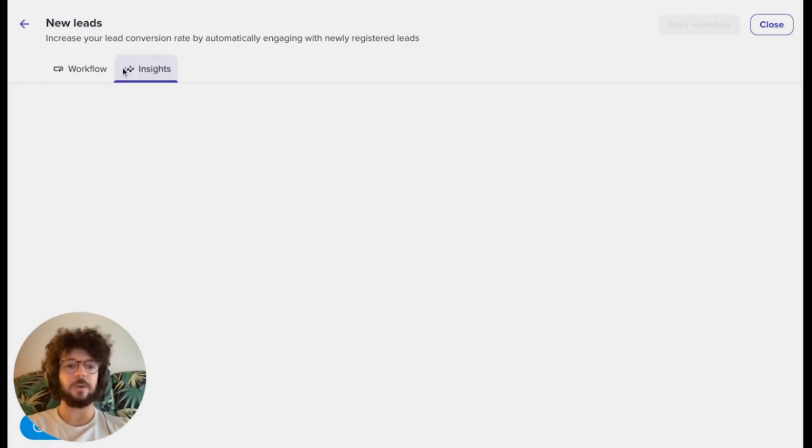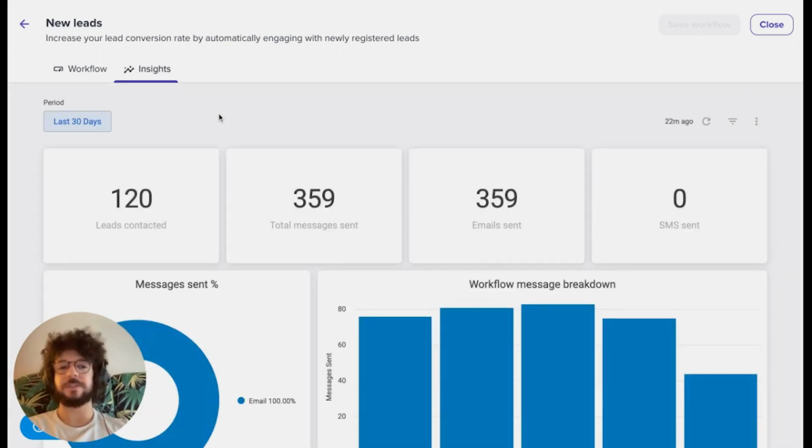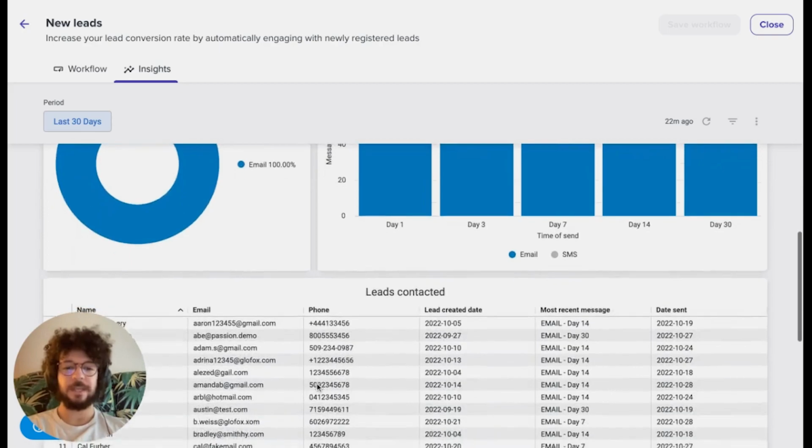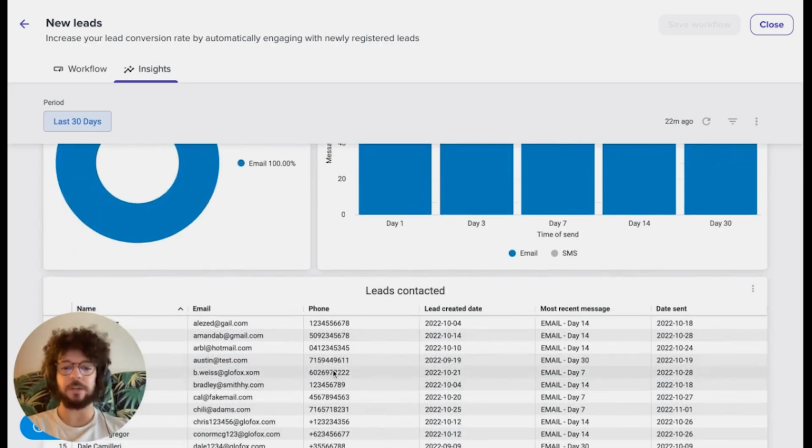We can then also track how we're doing if we go in here into the Insights tab, at which point we'll see how many leads we've contacted, how many messages were sent, as well as the breakdown of emails and SMS. In this case, we're doing an email-only flow. We can also see how that breakdown goes according to the days, and the specific leads that were targeted, including when they were created, the most recent message that they received, and when that message was sent, showing where they are on their journey.